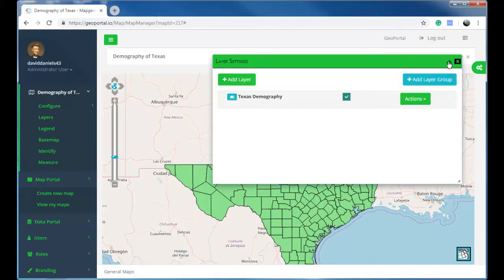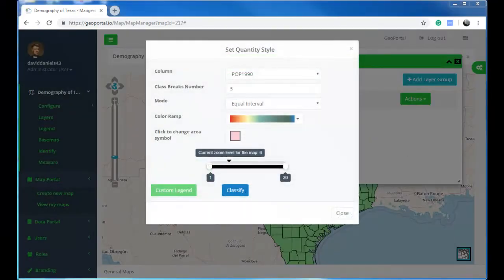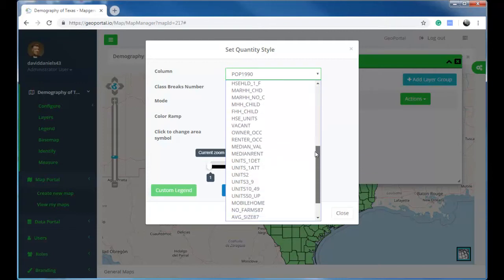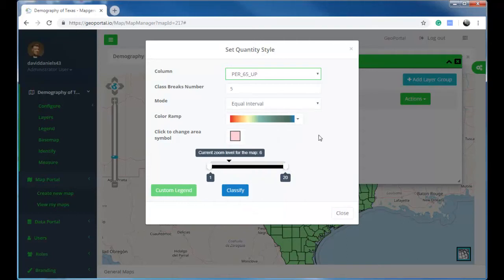So let me maximize layer settings again. I go to actions for that layer, Texas demography. I choose edit quantity style. The panel set quantity styles shows up. And the first step is to select the column we are interested in. In our case, we want to select that column which has the percentage of seniors.